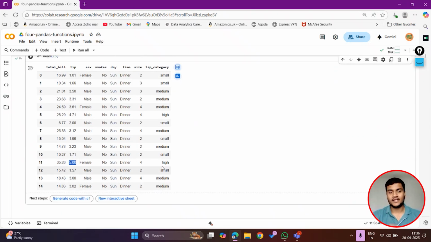So these are some of the tips and tricks of pandas, the most important functions which I use in my day-to-day life as a data analyst and a data scientist.